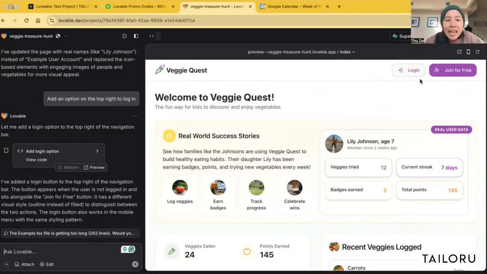Now, the next thing that I would like to show you is how to connect it to a database. Now, the word database can be a little bit intimidating. It was for me too, still is. But for Lovable, it's actually pretty simple to connect to a database. And it is essentially the Supabase integration here.